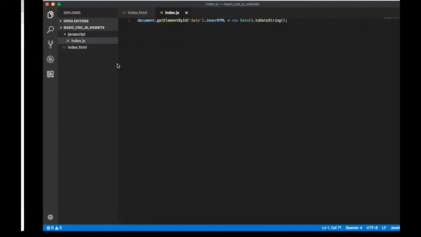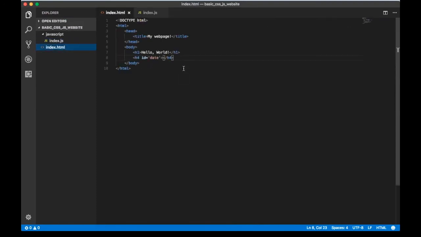Now if we refresh our web page, we can see that we still don't see the date here, and that is because our web page doesn't know anything about that JavaScript file that we just created. So to tell the web page to load that JavaScript file, we're going to come into the head section of our web page and add a script tag. And inside the script, we'll add the async attribute. This tells it to not wait to load the entire JavaScript file before loading the rest of the web page. That way, if the JavaScript takes a long time to load, it doesn't slow down the web page.